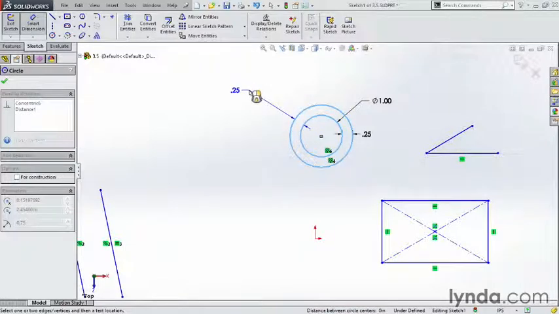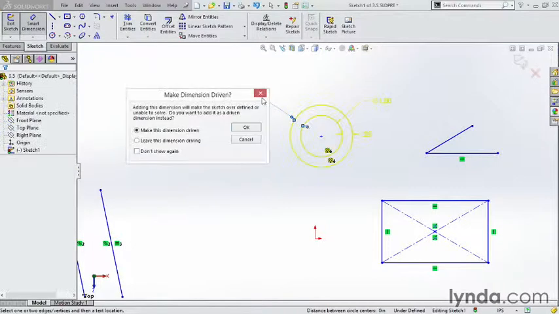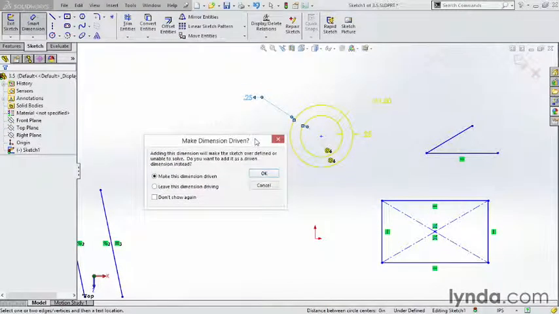Now notice I already have a dimension placed, so if I choose this one, it's going to say, hey, you're doing something wrong here. Notice everything turns yellow, and you're saying, hey, you've already placed a dimension on that sketch, and you've already defined it as a 1/4 inch. Do you want to add it again?